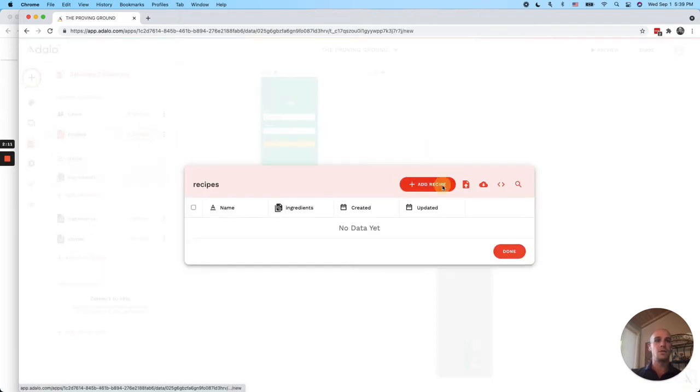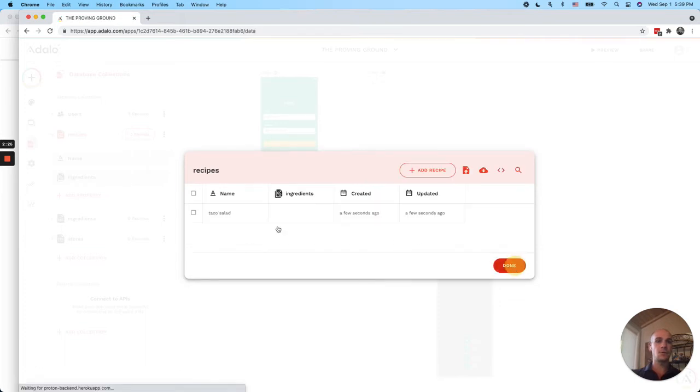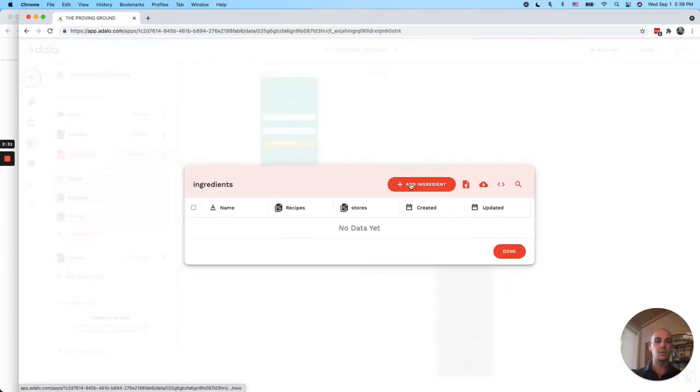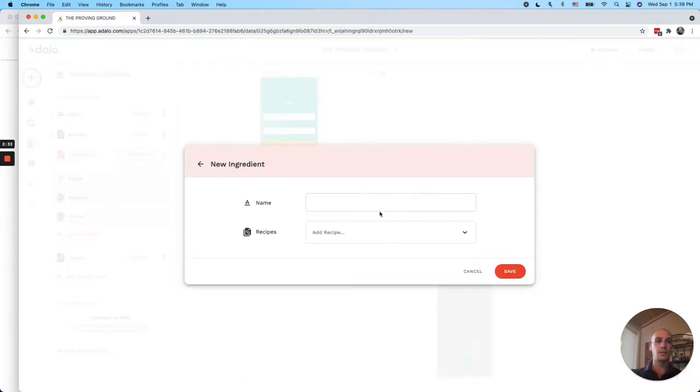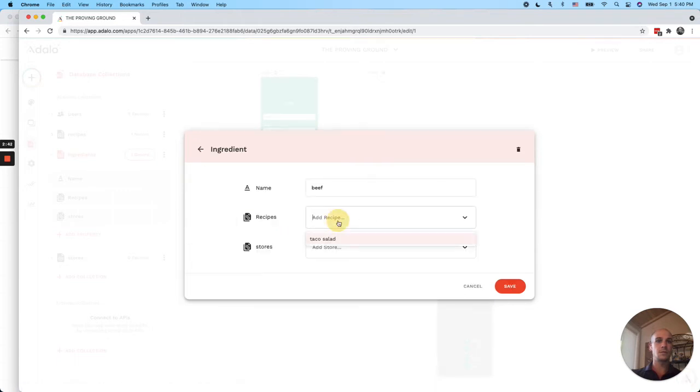Okay. So we're going to call this recipe. Oh gosh, I don't even know. We'll just call this soup. That's quite silly. Let's call it taco salad. Okay. Now let's go into our ingredients. Let's add beef. That didn't save to our recipe.